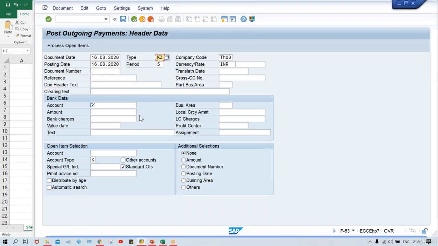So now I have changed the number, and here account. How much amount is going to be posted, guys? 700. Okay. And what is the vendor number? So the vendor number is 110003. And if you press enter, look here, this is account. Account means what, guys? Account means your GL account. So payment is going to be posted.